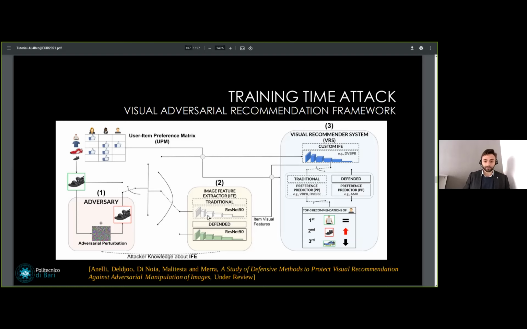Then in the second component, we have different approaches to extract features. We have verified both traditional and defended ones. Then we have the third component of a visually aware recommender model, which is the recommendation engine that uses visual features. In this case, we can have a custom image feature extractor component like in DVBPR. We can have a defended or not defended preference predictor component, that is, the component of the recommender system used to learn the user-item preference score, and then the generation of the top-k list.